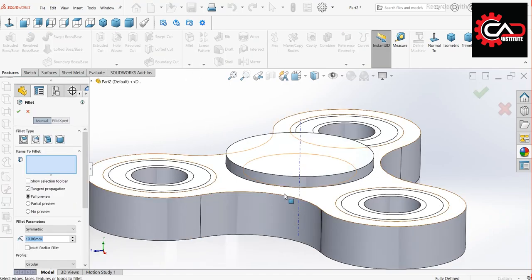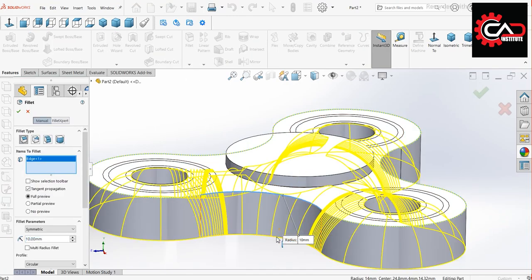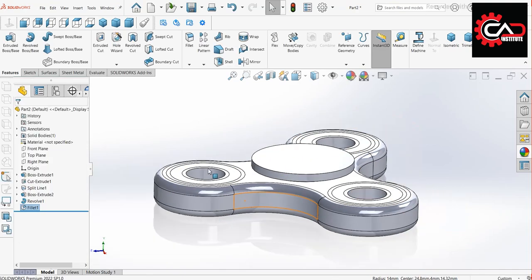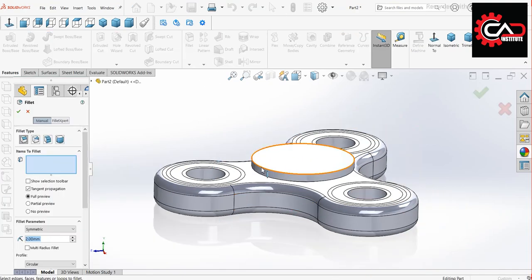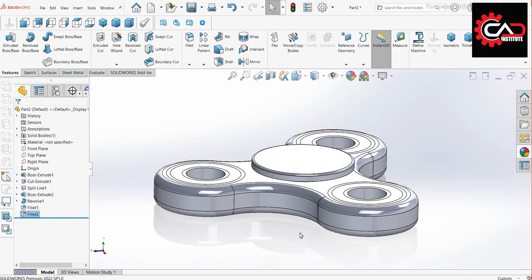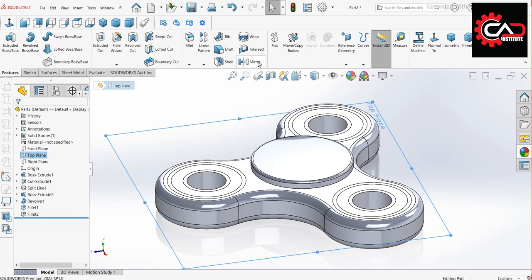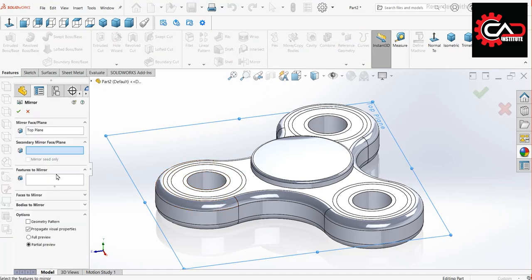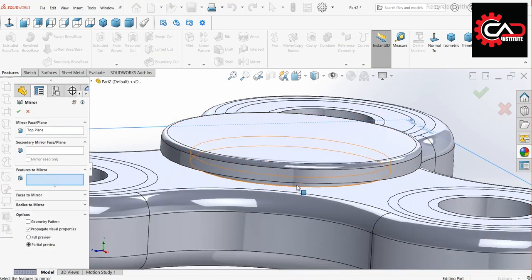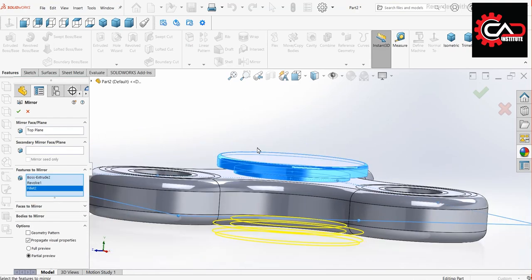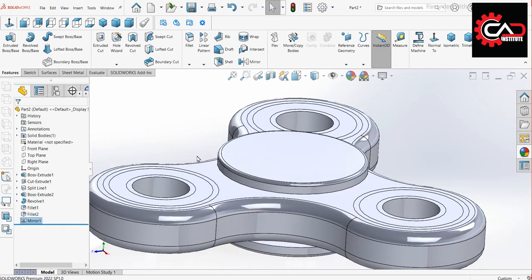Select the Fillet tool and apply a 2 mm radius to these two edges. Then, apply another fillet with a 0.5 mm radius on this edge. Use the mirror tool to mirror the features across the top plane, and press OK.